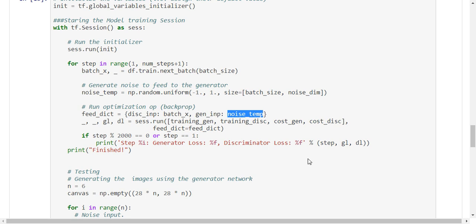After each 2000 steps you will see what the generator cost is and how it is reducing, and what the discriminator cost is. After many iterations, I have chosen 80,000 iterations, you will see that the generator will learn its task. Its task is to create new images which look like real images, and the discriminator's objective is to discriminate between the real and the fake images. So they both will learn as time passes, that means as the number of iterations goes higher and higher, they will learn more and more.